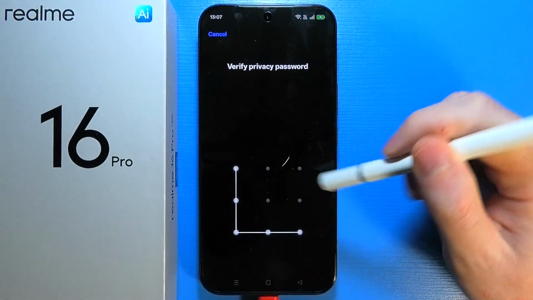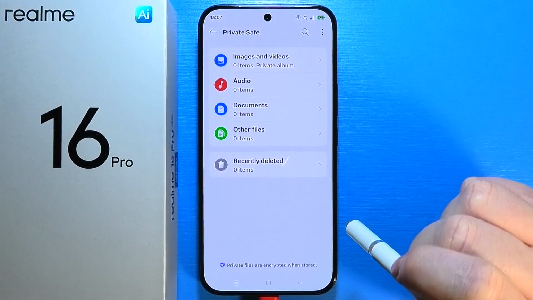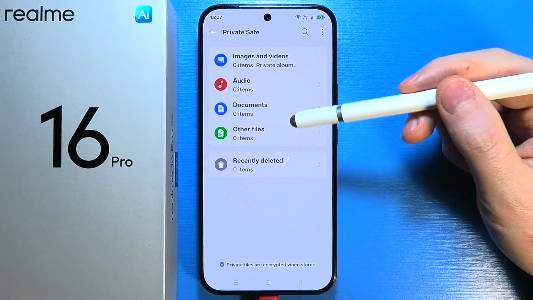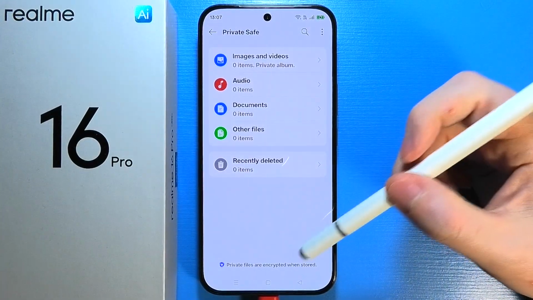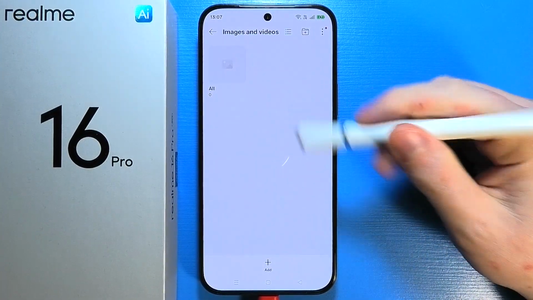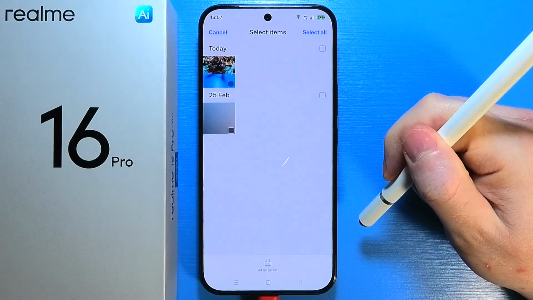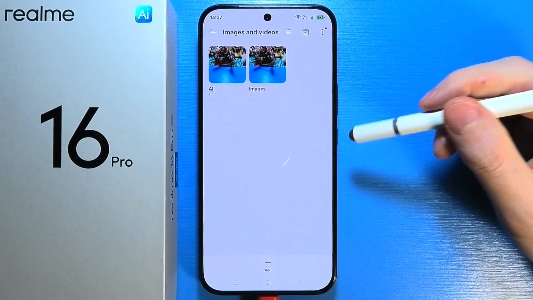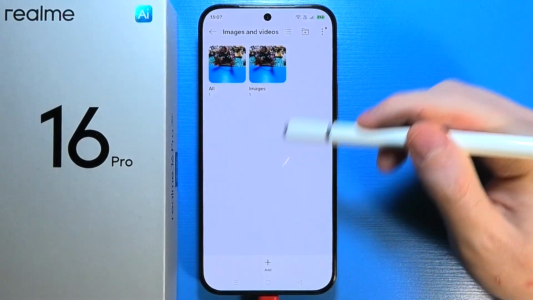In this case, I have my password already, and then when you enter private safe, you'll be able to see images, videos, audios, documents, and other files. You can select anything that you like right here and then transfer files. So click on the plus button and then add whichever photo, video, or file you want, and then it will be added to the folder.